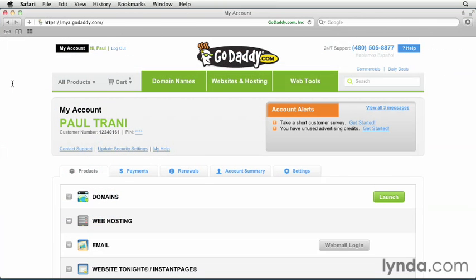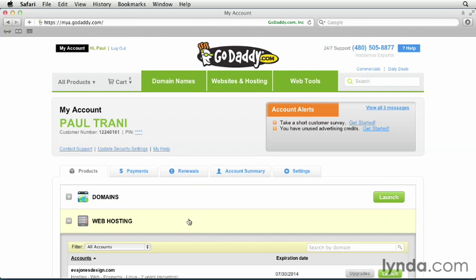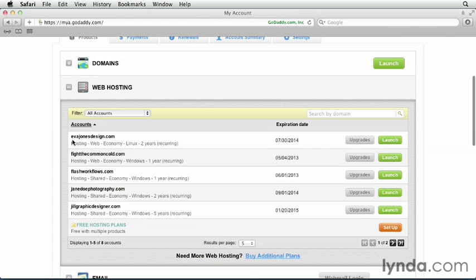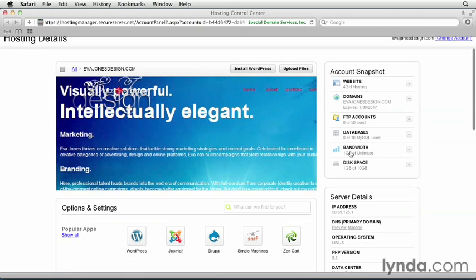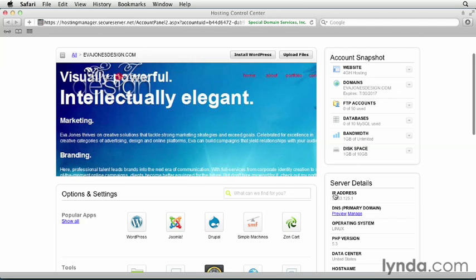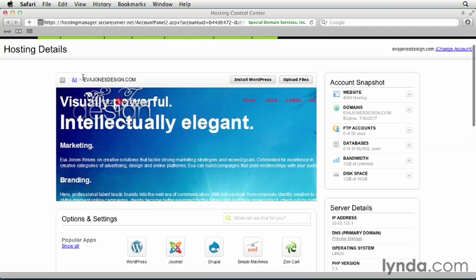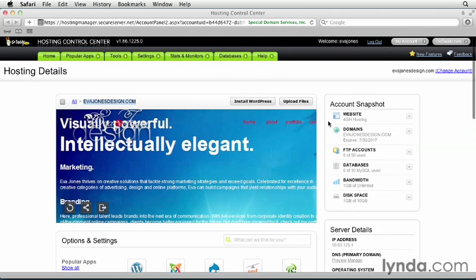So here I am on GoDaddy.com. I've logged in. I'm in my account. And really, this would be your hosting company, but I'm going to select website hosting. Scrolling down, I can see Eva Jones Design is being hosted, so I can click Launch to see all the details for the site. And as I take a look, I can see domains, FTP accounts, databases, all sorts of good stuff. Well, to be honest with you, it's ftp.evajones.com. That's the URL that I want.